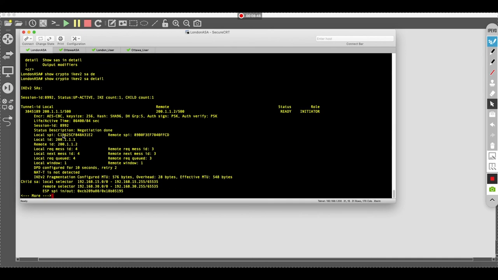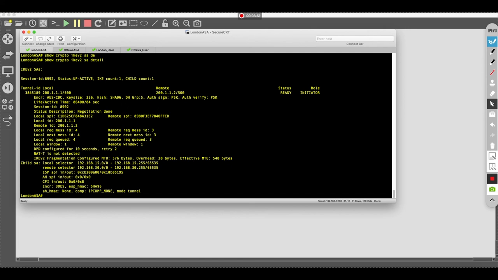Go to details, all right? And it gives you a lot more details with regards to the criteria, the parameters that have been set, the remote SPI value, the local SPI value.